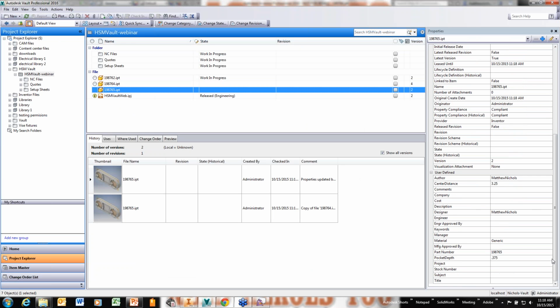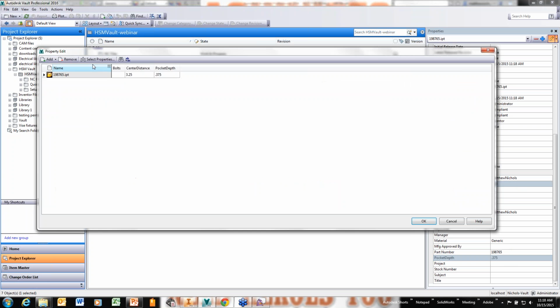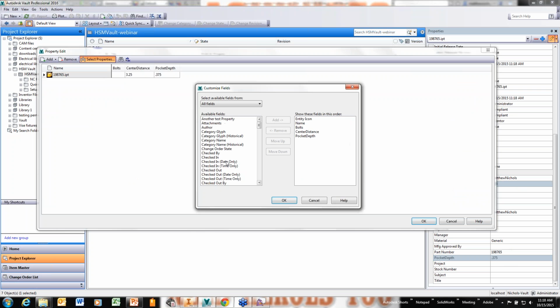Then I'm going to go in here and change a couple of these properties. Now you'll notice I've got center distance and pocket depth already in here. So I'm going to edit those properties, and I'm going to select some of these other ones that I've made to also be included in it. We've got bolts here, so that's going to be the quantity of my bolt holes. Go down to the I's, get indentation radius.